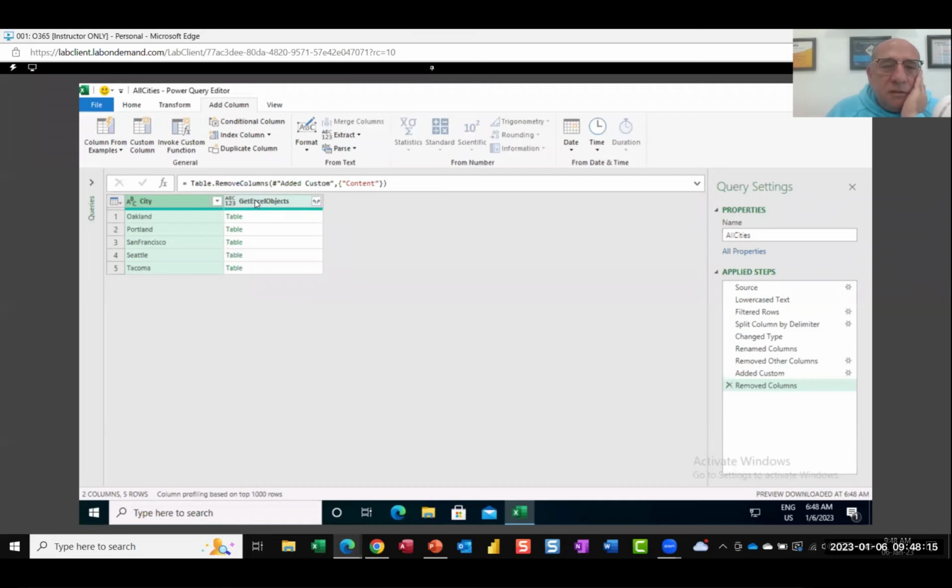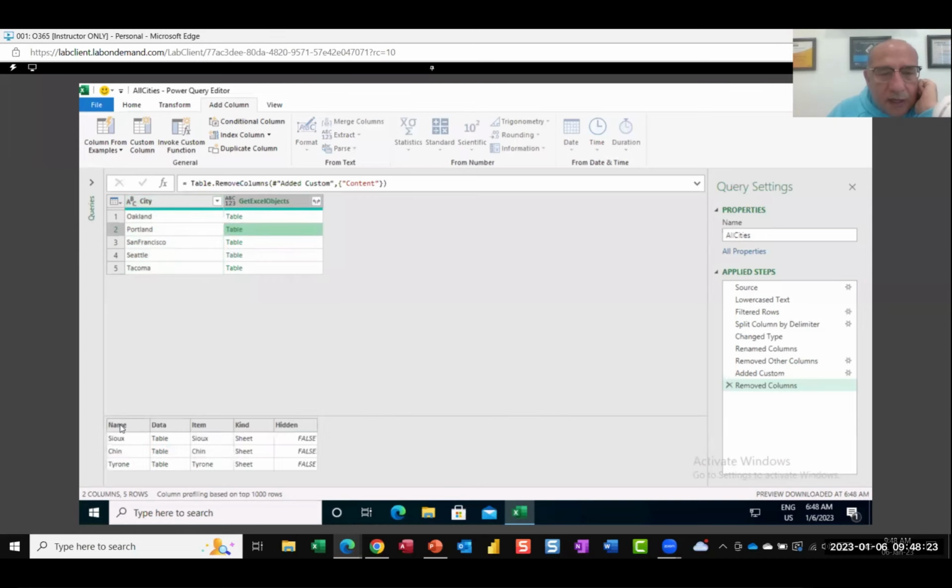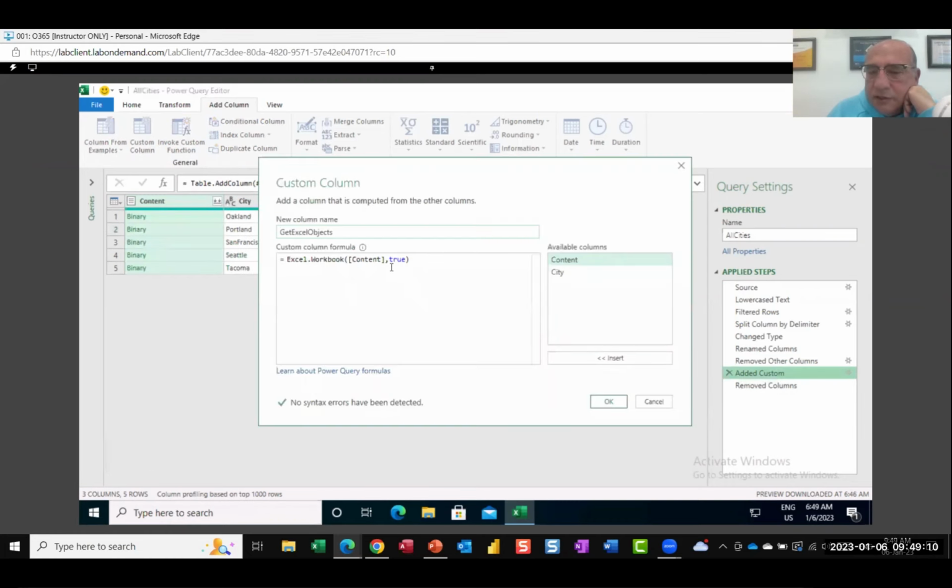Now I want to expand the Get Excel Objects. When you expand a column, and if I click to the right side just to show you, I will get a name column, a data column, an item, a kind, and hidden. Well, I'm not interested in all of them, but I'll remove them later. But the moment I click on the double side pointing arrow to expand, I have two options. Option number one is to precede each column header with the name of this column. In other terms, I will get Excel objects dot name, get Excel objects dot data, get Excel objects dot item. Well, I can click on the gear icon to show you what I did, and this is what I did, lowercase true.